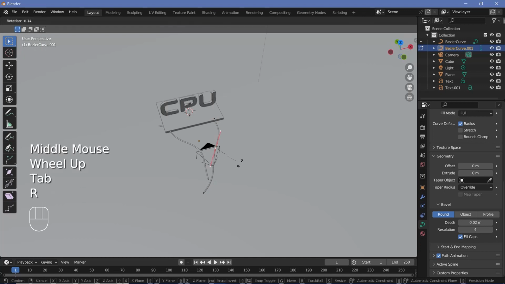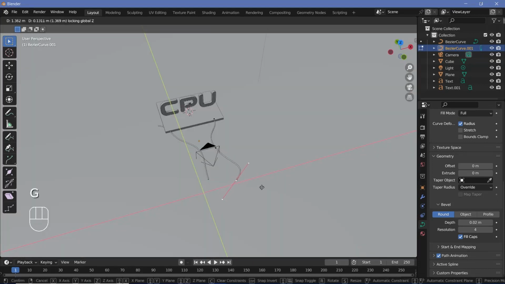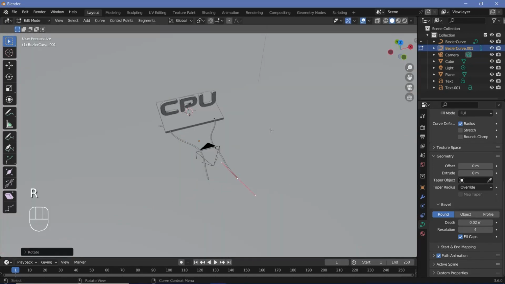So I'll just take this and rotate it away like that, and make sure that you press the Z axis so that it doesn't move about any random axis. Then G, Shift Z or Z, and just move it away. Now that seems good enough.